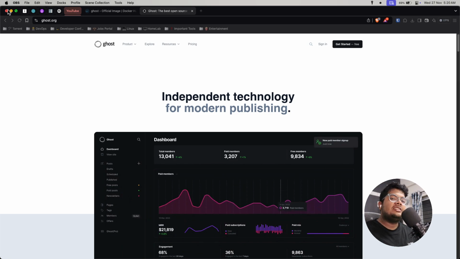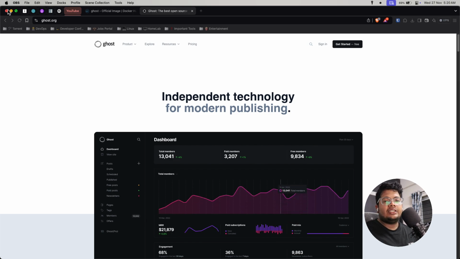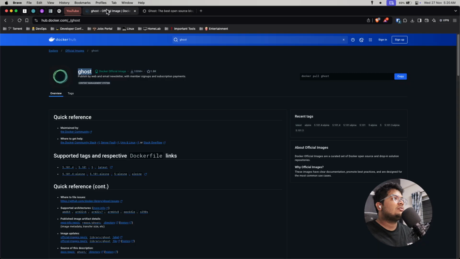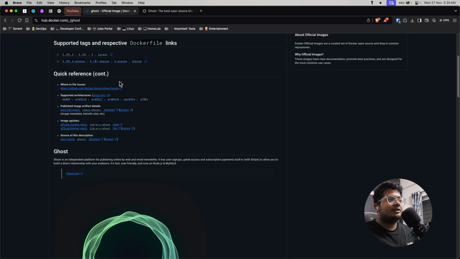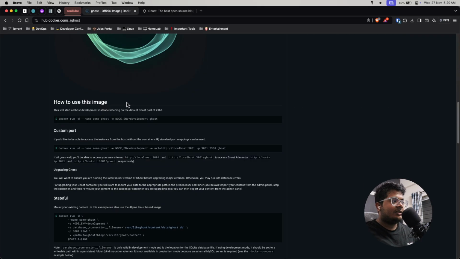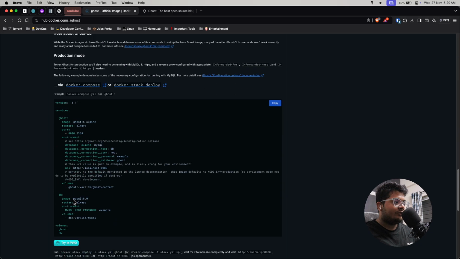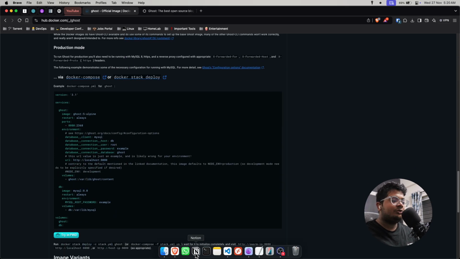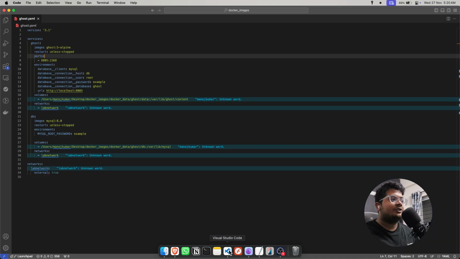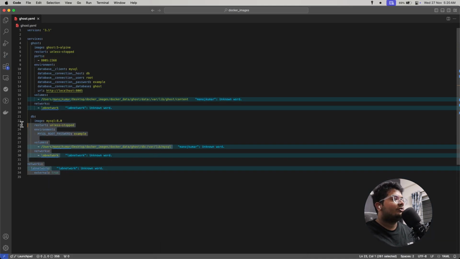In this video we'll see how we can create a Docker container out of it and how we can use it. This is the official Docker Hub image, and this is the official compose file that we are planning to use, but with a bit of a tweak. Let me just open up my Visual Studio Code. So this is the file. I know this is a very lengthy file. Let me try to explain it.